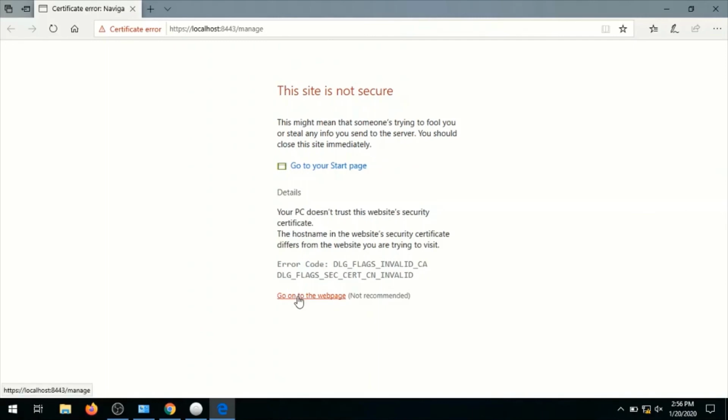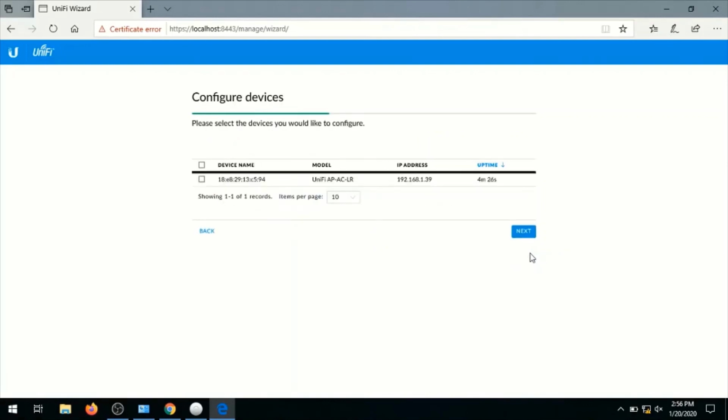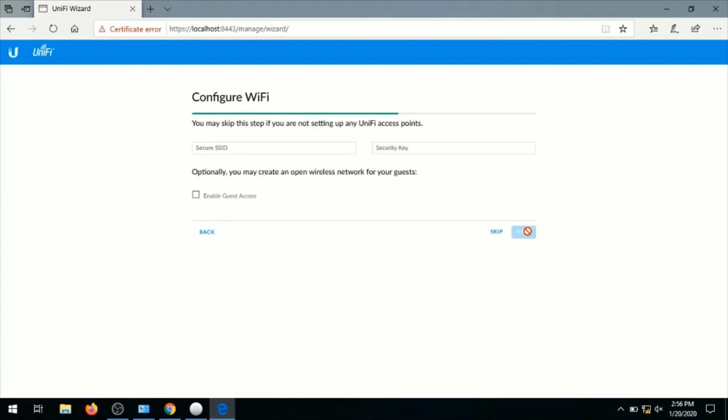Now the UniFi Setup Wizard will launch. Start by selecting your country and time zone. Then click Next. If connected to the router still, the AP will appear. Select it and click Next.